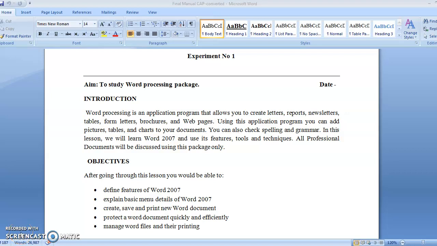Computer application in pharmacy, practicals, experiment number 1. Aim: to study word processing package.